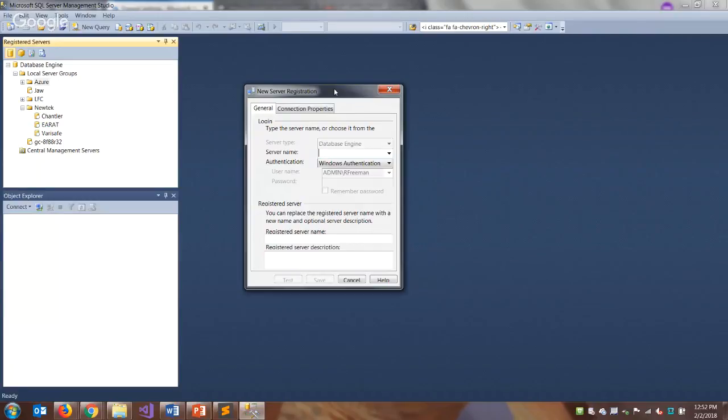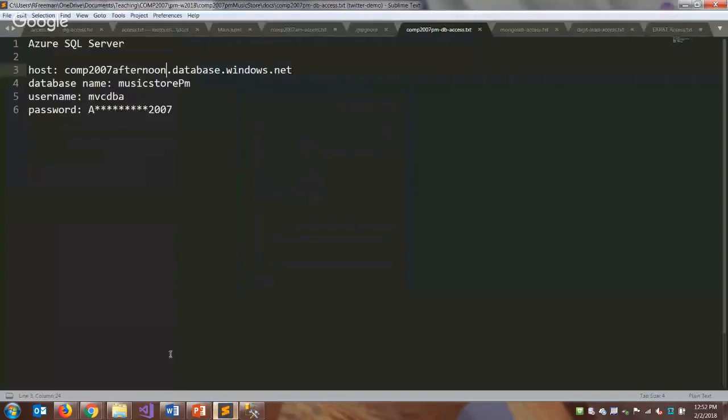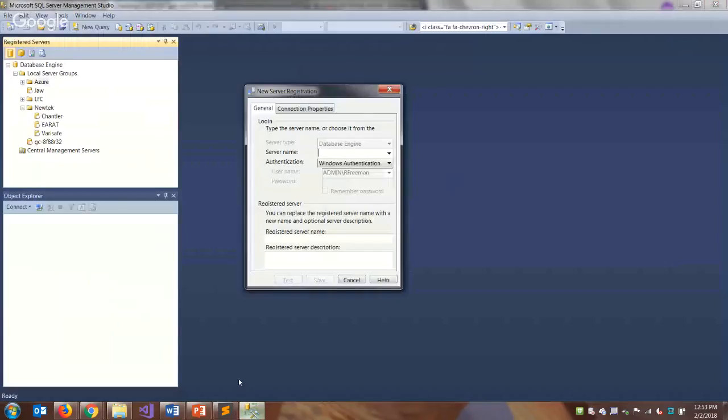So this is where we need the credentials we just created in the Azure portal, and hopefully you put them in a text file so we can just copy and paste them. So here's our server name, whatever the server name you created is. database.windows.net. So that goes in here, just paste it.